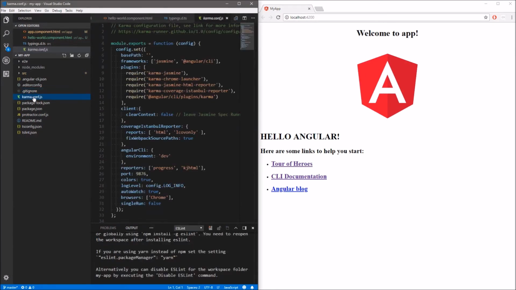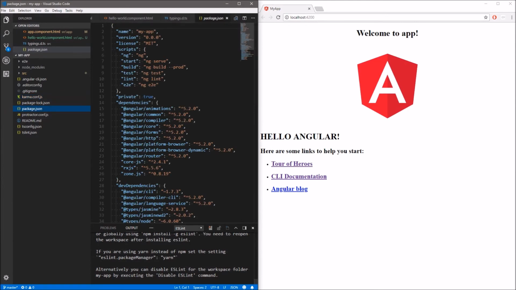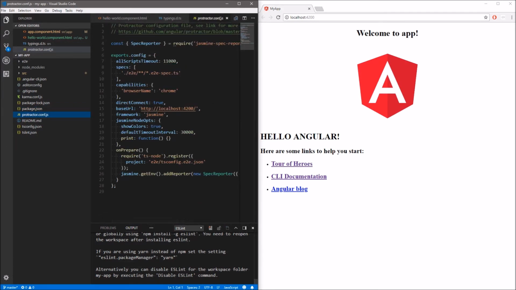We also have the Karma configuration JavaScript file for Karma unit tests. We also have package.json, which is the npm configuration, and inside we can find the list of all the third-party modules our application is using. Next on the list is the Protractor configuration file, and Protractor is an end-to-end test framework for Angular and AngularJS applications.